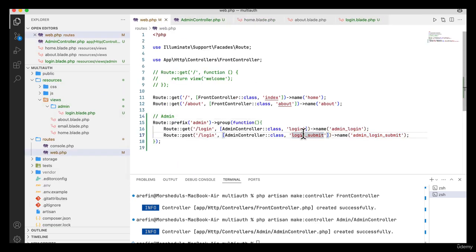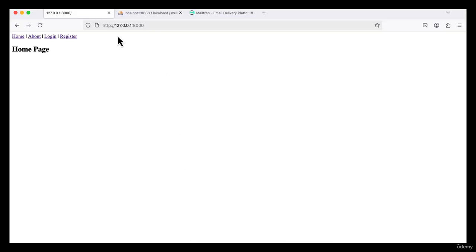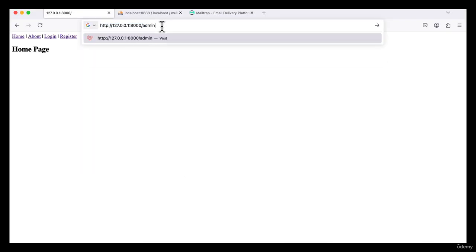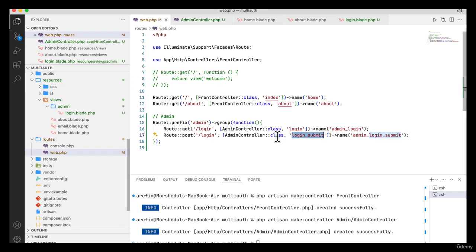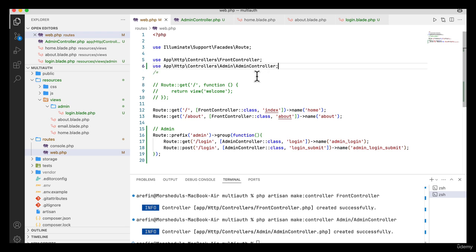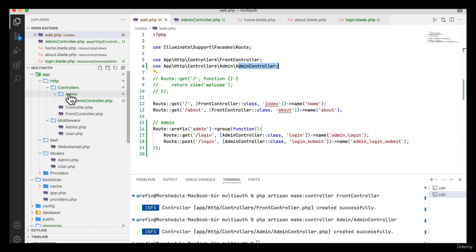So in the web.php you see in the admin controller this function will be login submit and post route. As this is a post route, I have to call it like this. Okay, so this should work, and I hope you will understand. Now let's check if the login page works or not. If I create admin and then login, you will see there is an error that the admin controller does not exist. That means in the web.php I call the admin controller, but at the top I did not import it, so I call it like this. So into the admin folder there is an admin controller, so the controller is in the admin folder.